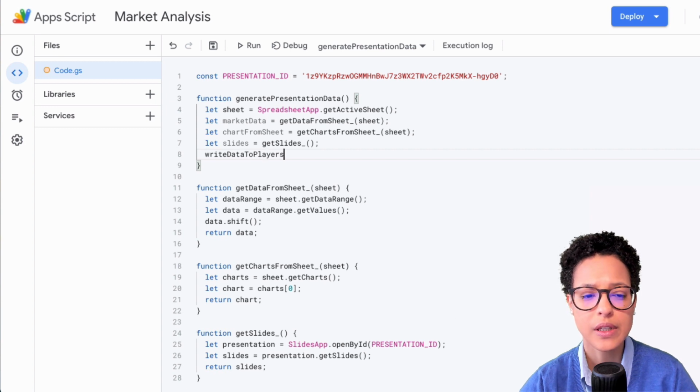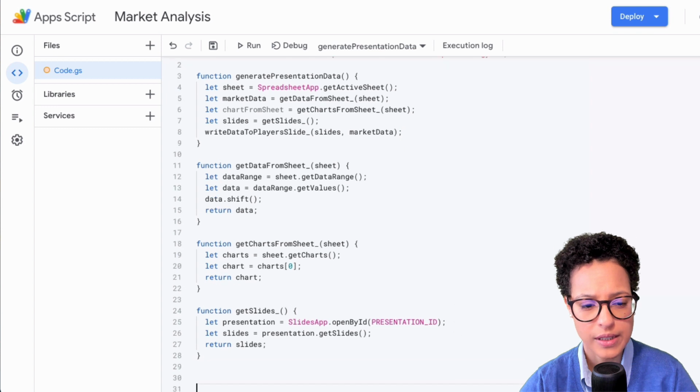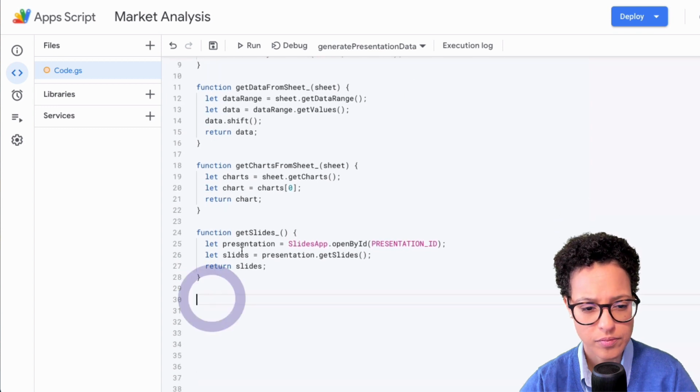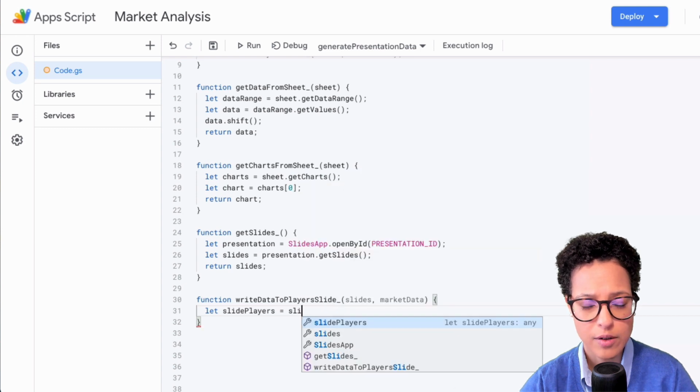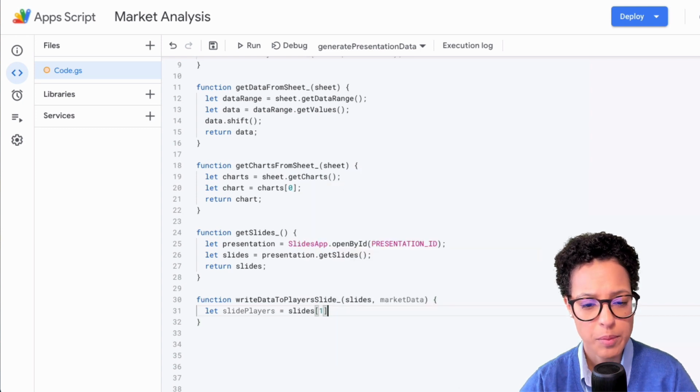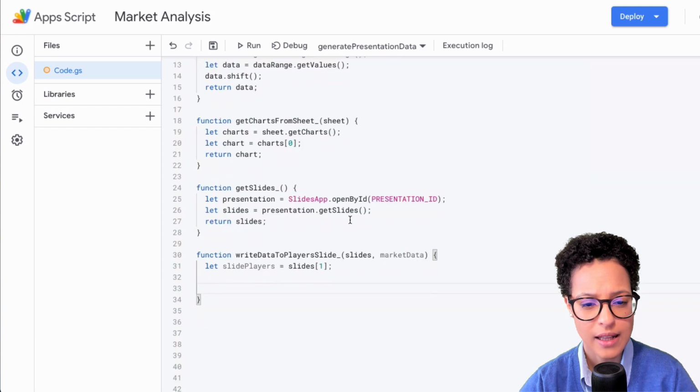Next up, we will be calling a function called writeDataToPlayerSlide. There we will be passing in slides and market data. So write data to player slides, and then, as I said, slides and market data. And the slide players variable contains, from all of the possible slides, the slide at the index 1. So that is, in our presentation, the second slide. And then we're creating a traditional for loop.